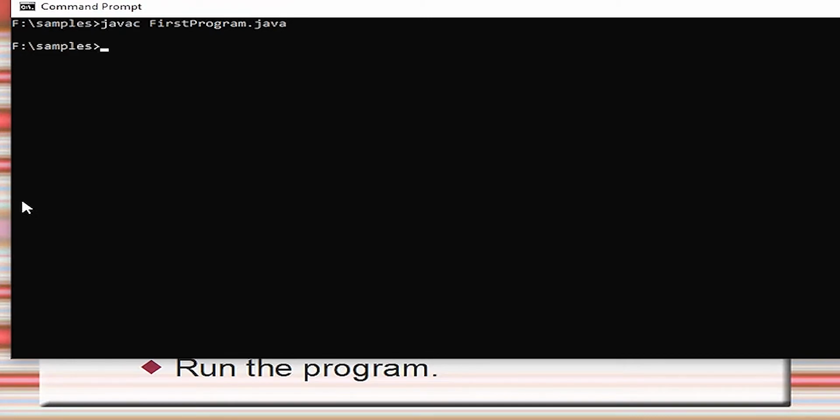Now I have to run my program. Java space first program. Now enter. So this is the output. This is my first program. This is the process of how to install and how to run sample programs using command prompt.